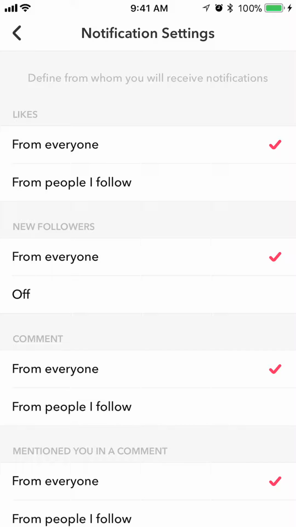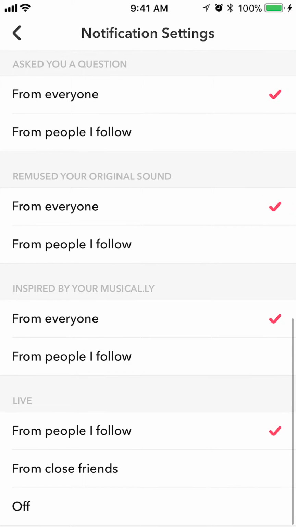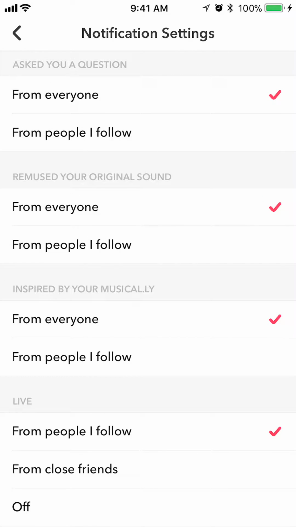To turn off the live notifications specifically, scroll down and you should see where it says currently I'll get live notifications from people I follow, or you can choose from close friends. But if you want to turn off for everyone, just tap on where it says off and you see the little check mark where it says off. That's how you turn off live notifications on Musical.ly.